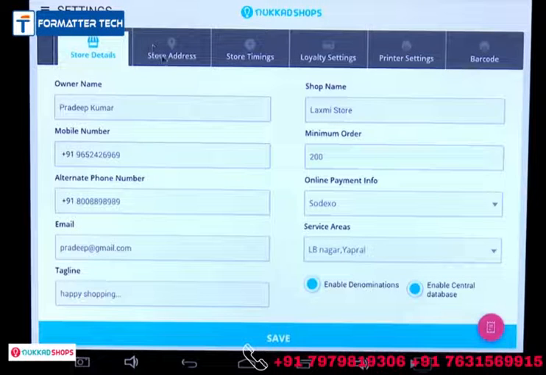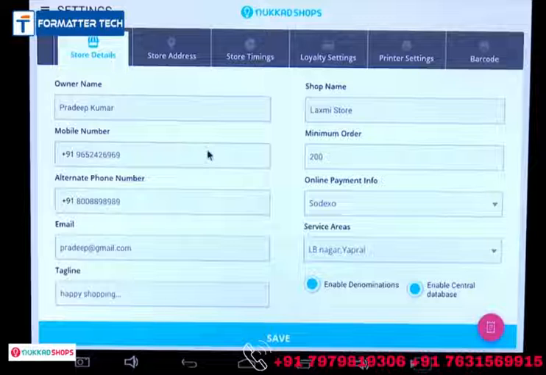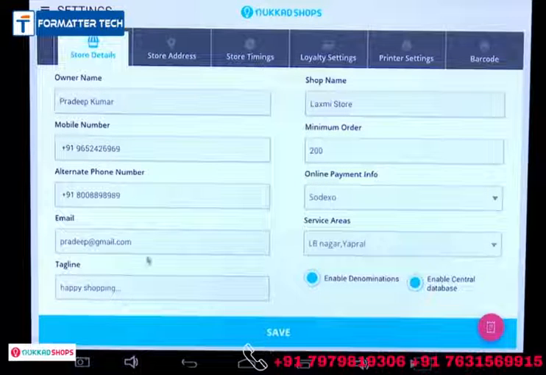Coming to store details, here we enter the owner's name, mobile number, alternate number, shop name and shop tagline. Here we can see Lakshmi Store and the tagline Happy Shopping.